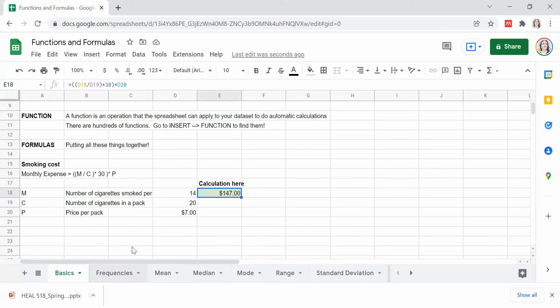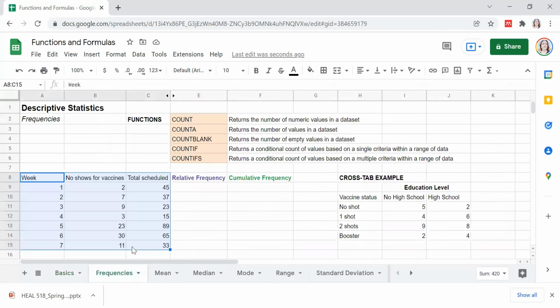And so in the descriptive statistics lecture video, you learned a lot about the different types of descriptive statistics you can calculate. And Google Sheets makes that really easy for you to do. So for descriptive statistics, we can use our functions to return frequencies, central tendency measures, as well as dispersion/deviation statistics. And so we're going to start with frequency. So I have a little bit of data here that show some no-show counts by week for a particular clinic out of the total number of people who were scheduled.